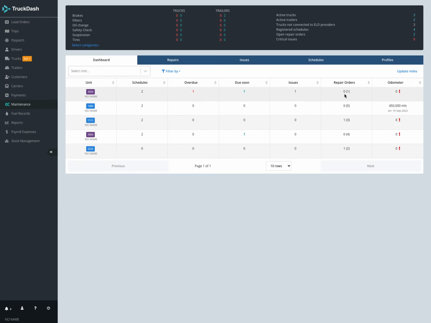Okay, here you can see the number of repair orders. In brackets is the total number of the repair orders with this unit in it, and outside the brackets is the number of open repair orders at the moment. So you can see here that this unit has one open repair order.